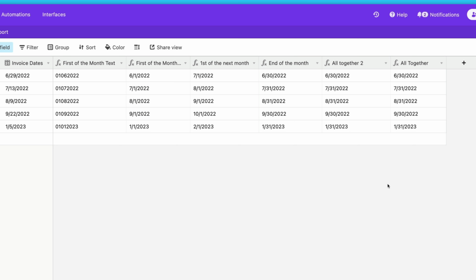All right, so that's the roundup of the most common issues people have with Airtable formulas, and also the kind of easy methodology to go through when you're troubleshooting.